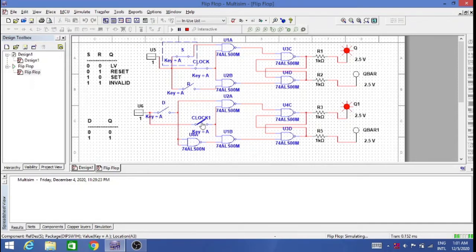Now let us see what happens if the clock is high. If the clock is high, you can see D is 0, I'm getting 0. If I make D as 1, I get 1. D is 0, again it is 0. So it is valid with the truth table.